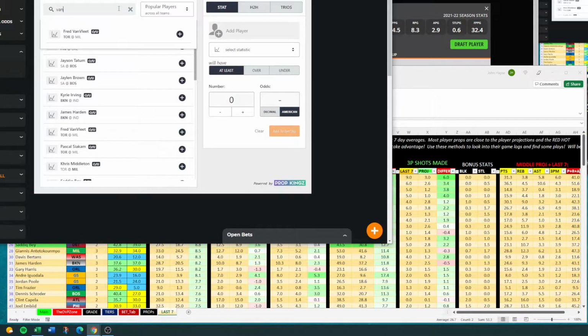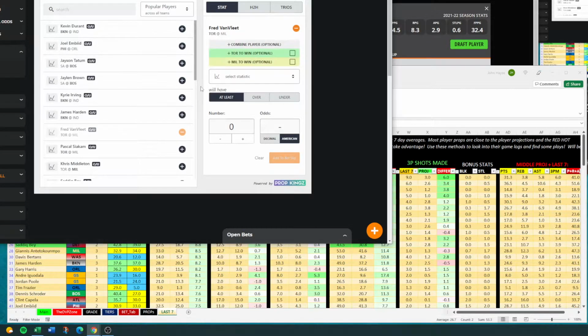And I actually killed a prop last night. About 15 minutes before game time, I looked, and Vanvleet was over 21.5 on one of my smaller books. So I smacked it for 100 bones, just put it on there. And I mean, he had that just after halftime. I think he ended with like 33, but it was a no-brainer.